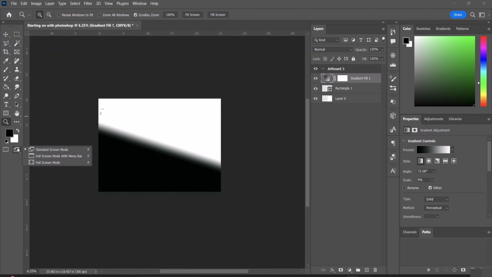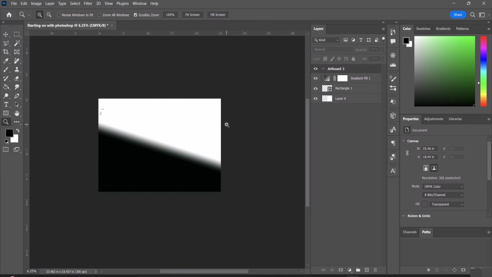If you want to see a preview, you have options for how you want to see it. If you want to see it in a standard screen mode, you can see from here. If you want to see it with the menu bar, you can see that. And if you want to view it in full screen mode, you will be able to do that here as well. So I hope you have understood this class on how we can work here.